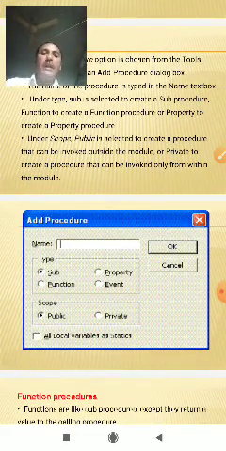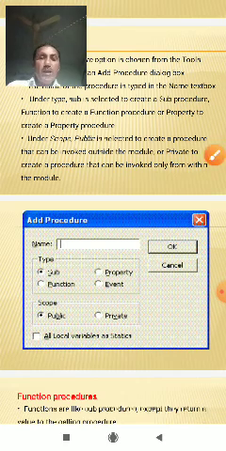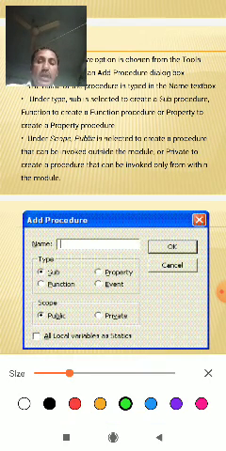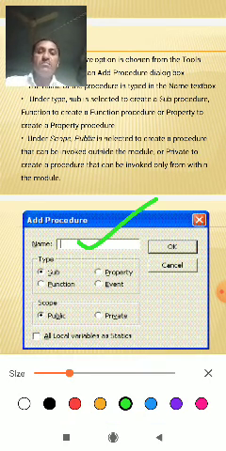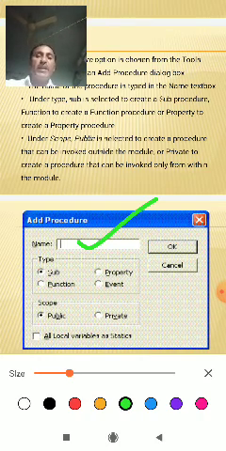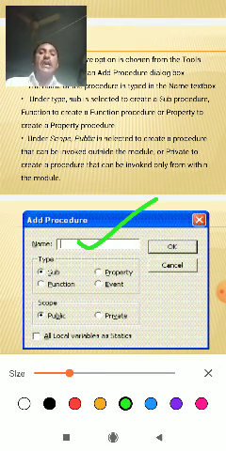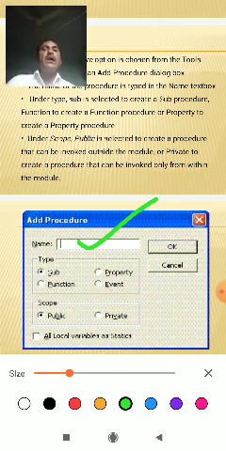This is called the Add Procedure window. For example, we add a name and click OK. Automatically it is created as a private or public sub, property, event or function. Then we select public or private, and then we add a property and events, which will be added as a field.